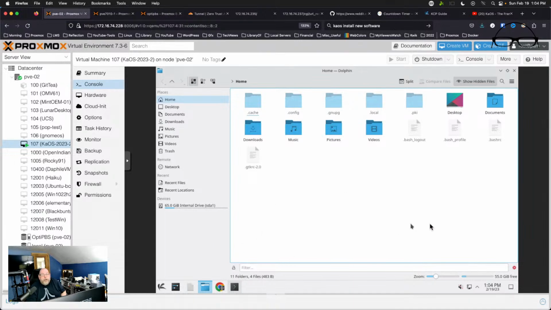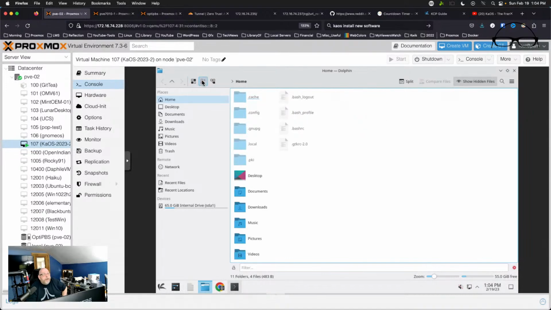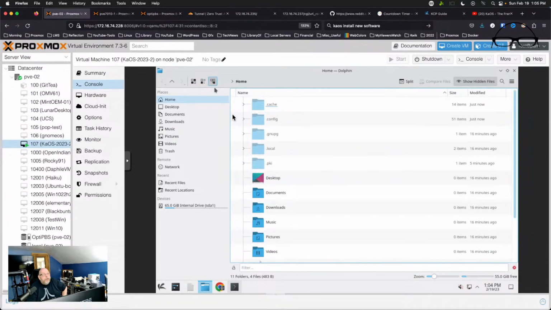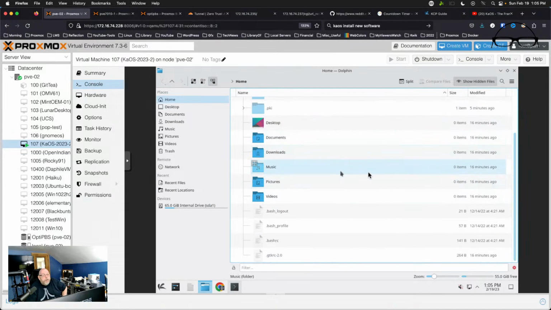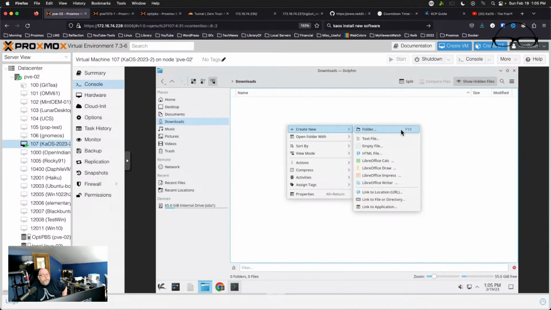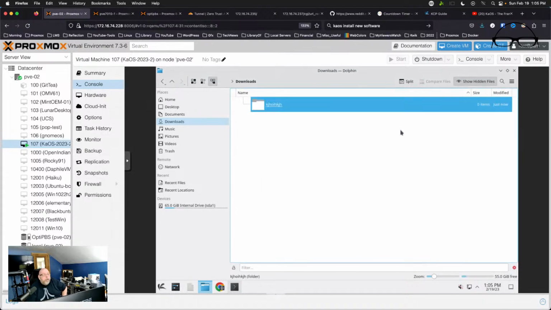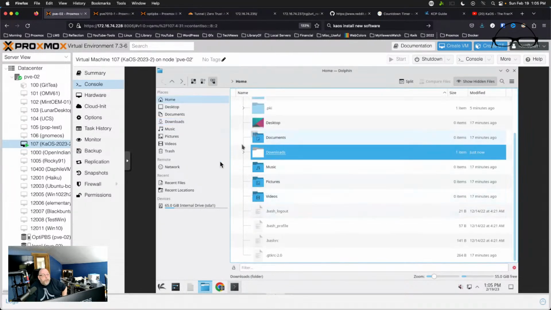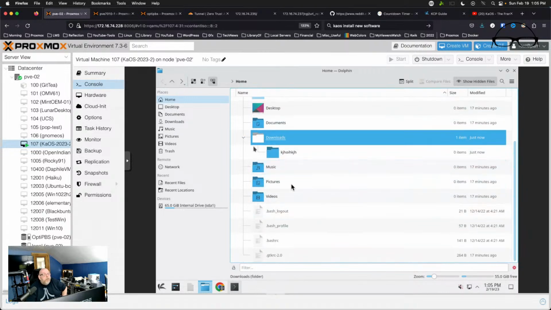So the file manager is what you'd expect. You've got your icon mode, you've got compact mode, and a tree mode. So I think I've got, no, not with this user. I've got nothing on here. So you can come in here and create a new folder, and there you've got your tree view. And then you can go back. And if you wanted to, you could expand the tree right from the main view here.